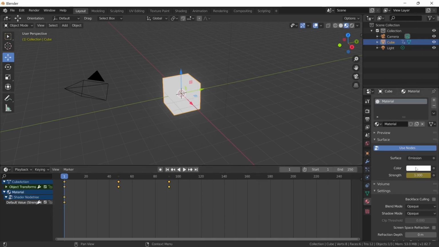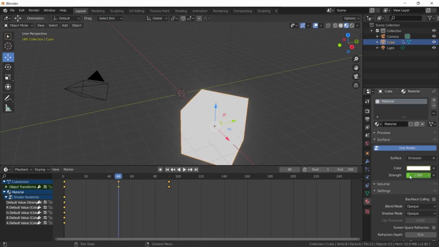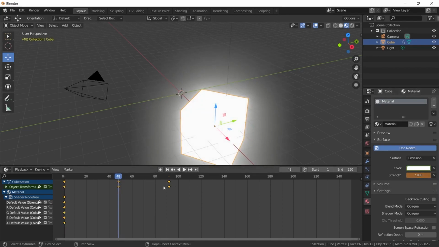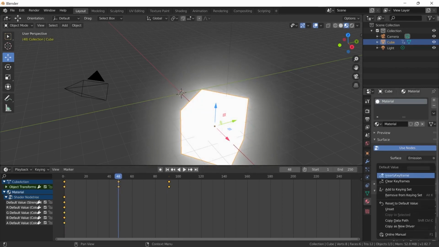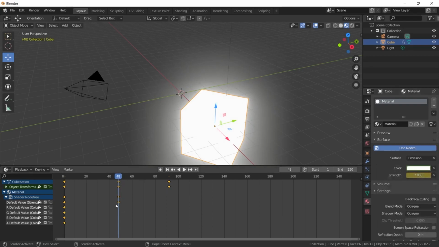Likewise, when I click on color and press the letter I on the keyboard, this time it will show me the RGBA values. We can change color in this way. We can even use this animation to change the color of the glow effect at the same time. I click on the second keyframe and increase the strength value there. When I increase the strength value, I press the letter I on the keyboard. We can right click and select insert keyframe. It added a new keyframe here.